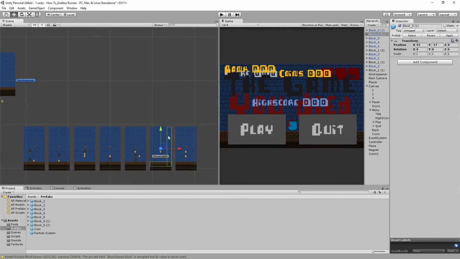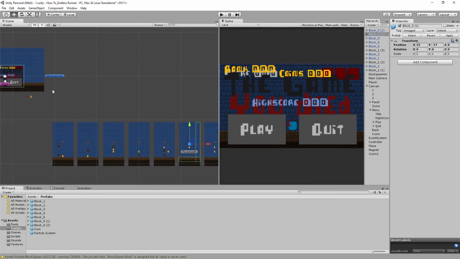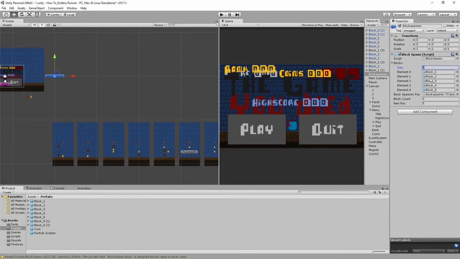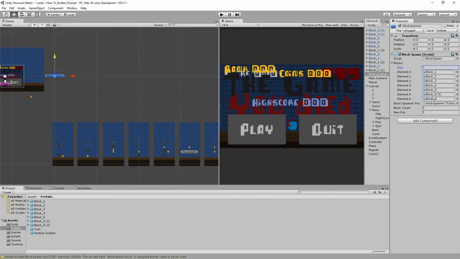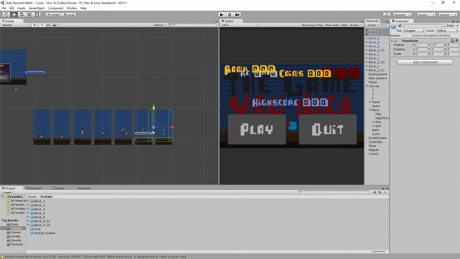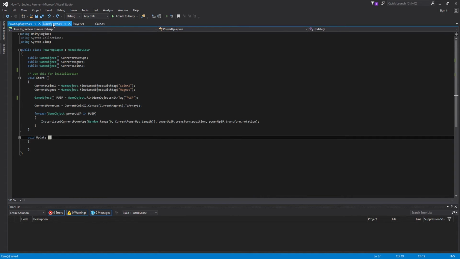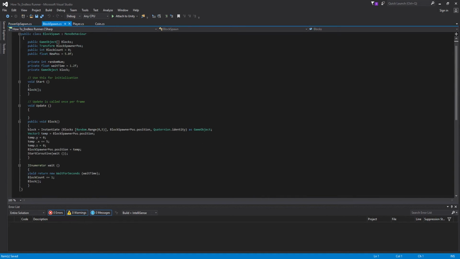Because obviously if we press play now, they're not going to be spawning because we haven't put them into our code at all. But if we come to our block spawner and we change our array size of our blocks from 5 to 7, as we just added 2, and then drag our 2 new ones in. Now our code knows about them, but if we come into our code for a second, and we just come over to our block spawn, we'll see, where we're choosing which random one to grab out of the array. We're only doing it from 0 to 5, but now we need to go from 0 to 7.